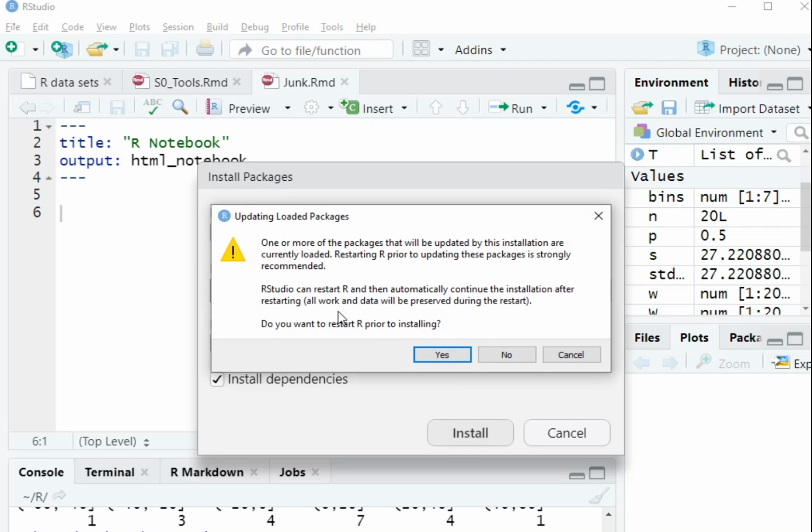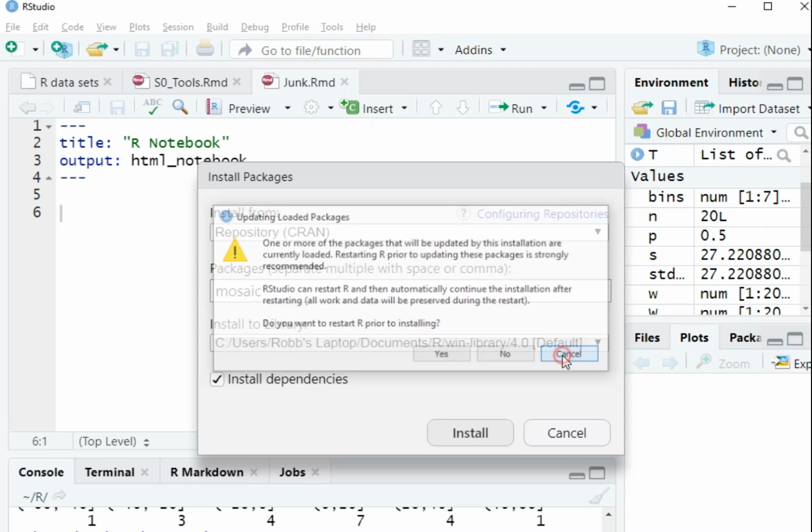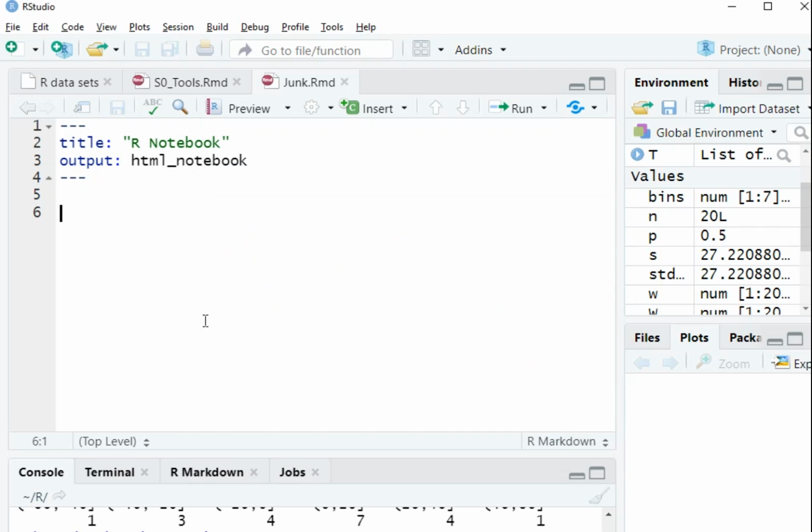it's going to give you a message, and generally speaking, you want to say yes to this. I'm going to cancel because I've already loaded Mosaic, but that's how you get it. And you're going to have to pause the video because it's going to take about 60 to 90 seconds to install Mosaic. All right.